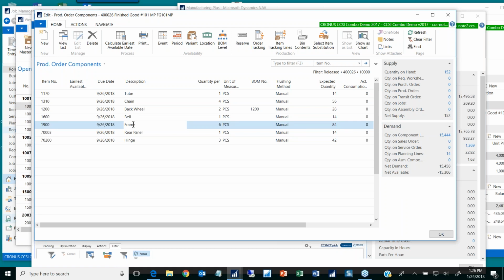Now, this is kind of interesting. Look, the frame, it's got 152 on hand. Look at the demand. It's huge, 15,000. So it must be a lot of other production orders that are requiring this frame. You probably have that same situation. So I can see that I'm in the hole close to 15,000 for that frame. So somebody in purchasing, this would help alert them that they need to get busy and order in the materials that they need for this huge demand of that particular item.